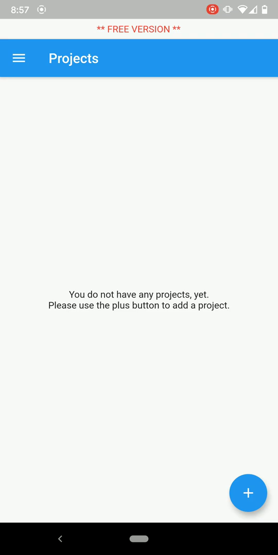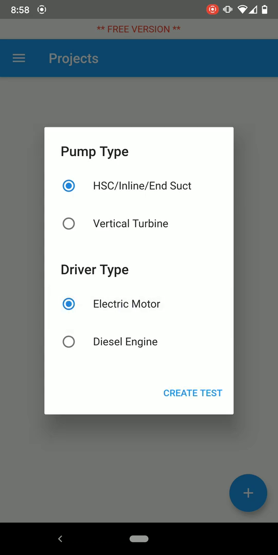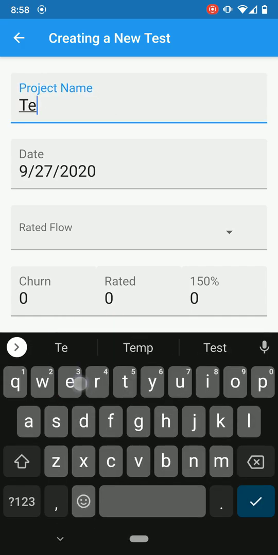After you log in, the first screen you'll see has the plus sign to add a project, which is straightforward enough. The key is that depending on your pump type and the driver type, you'll have different options. Most common obviously is a traditional horizontal split case with electric motor. Go ahead and create test, project name.